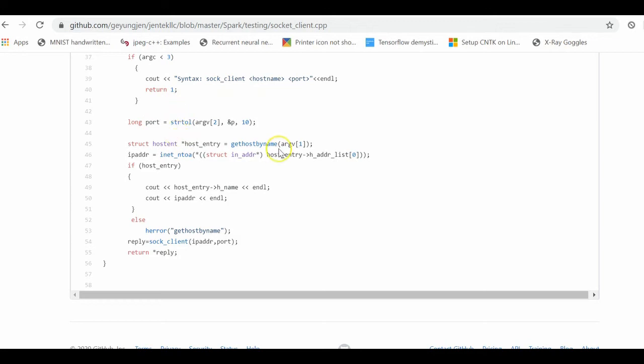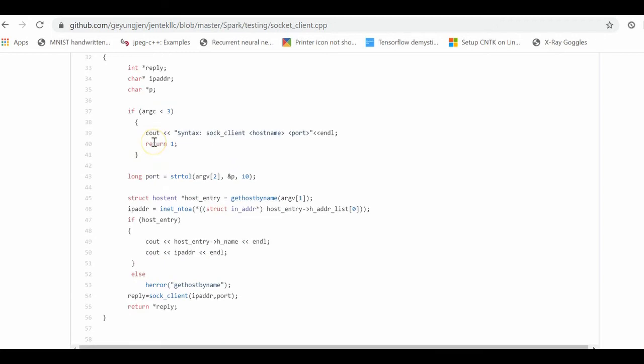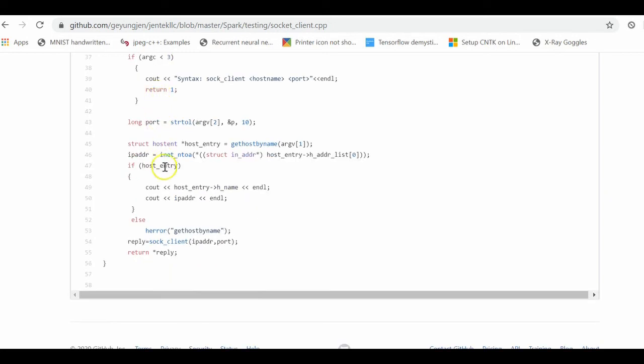And then it will get the IP address. If you supply a host name, it will find the IP address of that host name and send back a pointer to the host name structure, so the pointer variable is a host_entry. Then it will call inet_ntoa and get the IP address from the structure into the IP address variable, which is a character string. And then it will call sock_client and pass the IP address and the port.